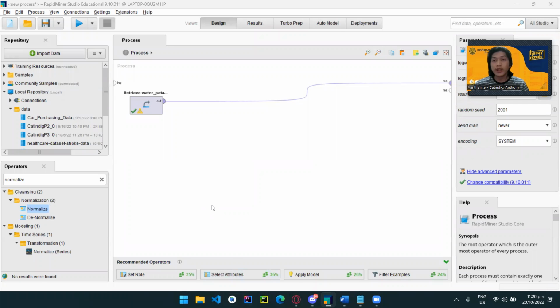So hello everyone, my name is Anthony Jr. and today we are going to create a clustering model for our laboratory activity.